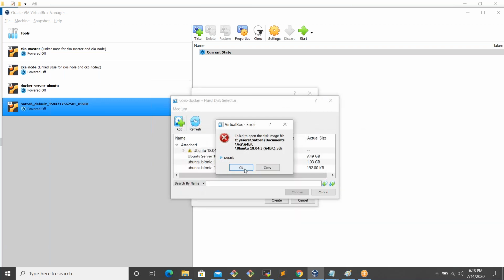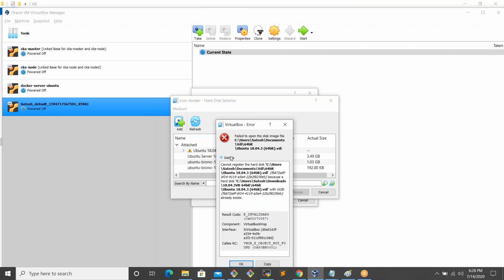If the file is already used, you will get this kind of error. This UUID already exists. What are you trying to create? I'm sorry, I'm just creating the same VM again so that we can assign the IP address and connect to it remotely. Meanwhile, please download those VDI files on your machine.